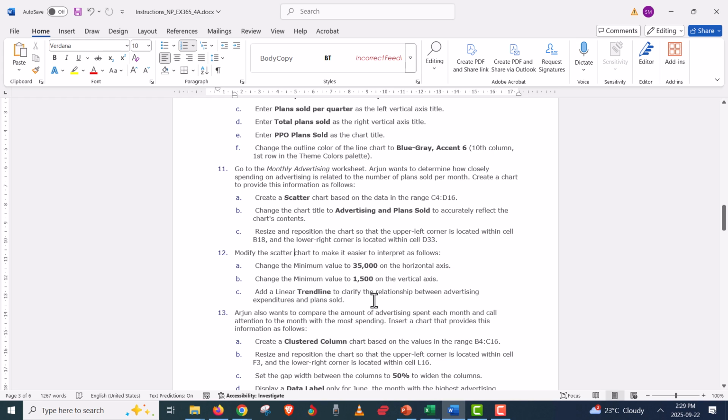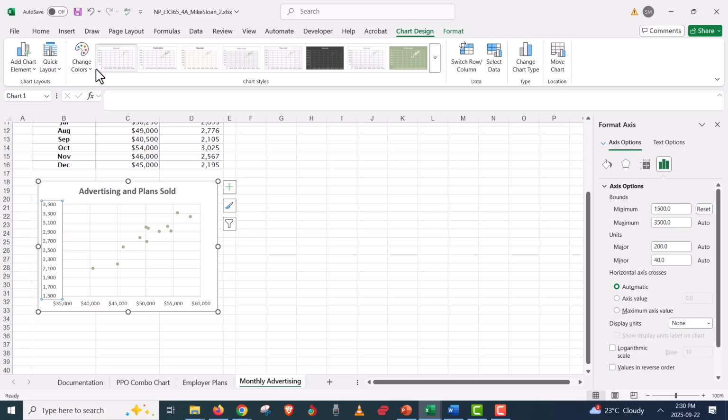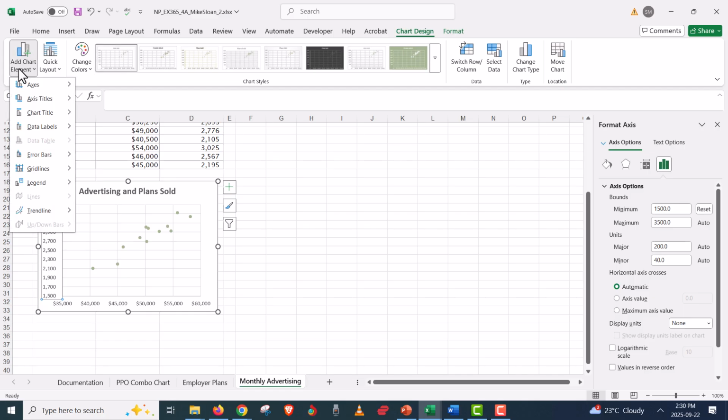Added linear trend line to clarify the relationship between the advertising expenditures and the plans sold. This is a cool tool. So let's go back to the beginning where we were doing all those different things to charts, and we have the design tab and we have the format tab. But when we're dealing with legends and data labels, it was just one of the many options in here. So if we haven't done a trend line before, but we know how to find options, this is what the quizzes are like. They're helping you explore different menus for the same menu, but for different types of things.